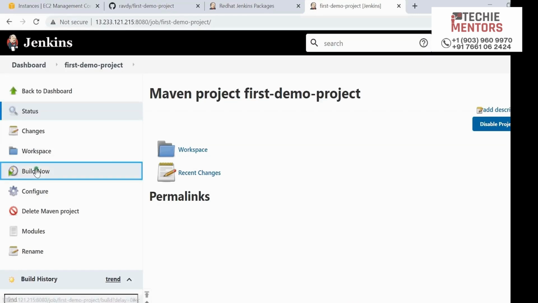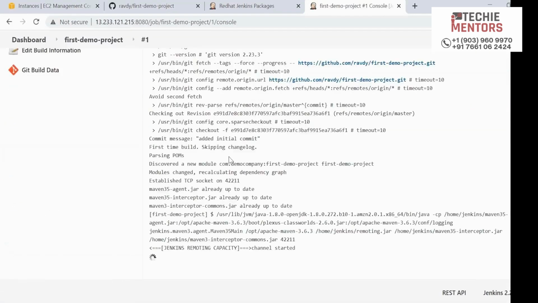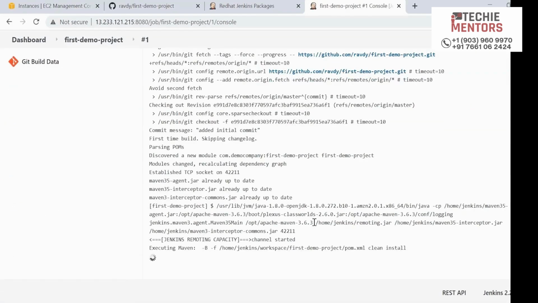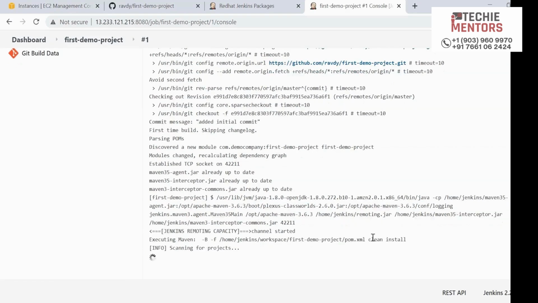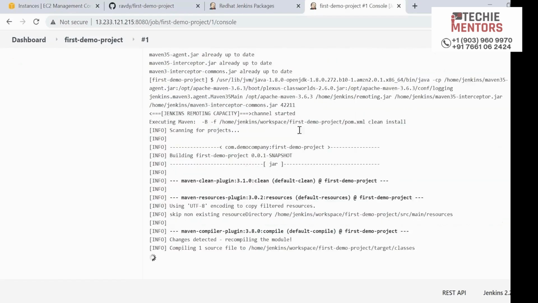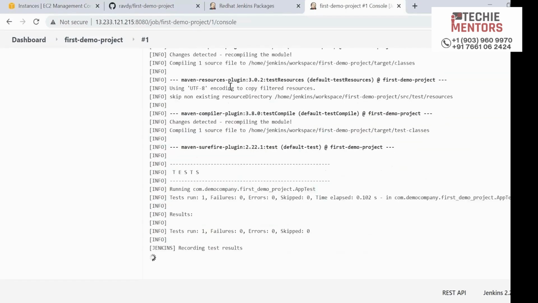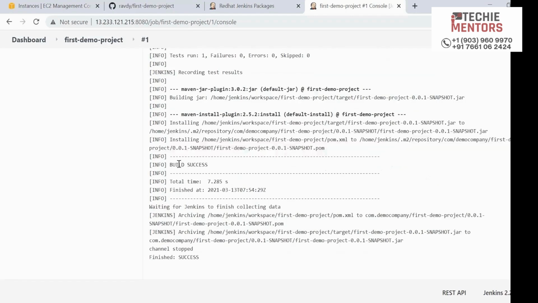So let's build it now, and let me open it. It is pulling the code and it started executing. You can see goals, clean install, and it is doing all the jobs. Okay, all right, our build is successful. I ran it some time back, that's the reason all the packages are already copied into the local repository. That's why there is no issue.